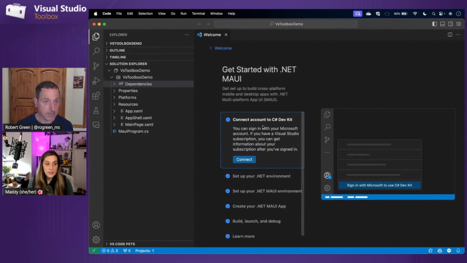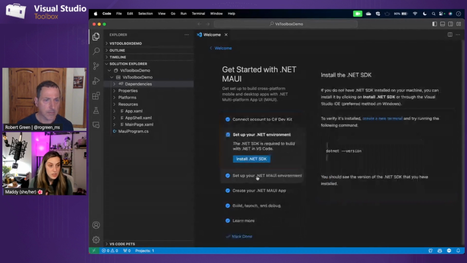So if you don't pay for it, that's fine. You just have to have an account. Make sure that you have .NET installed. I already had .NET installed on this machine from just downloading it from the website, and you can click on this link. We also install it for you automatically if you want us to do that.